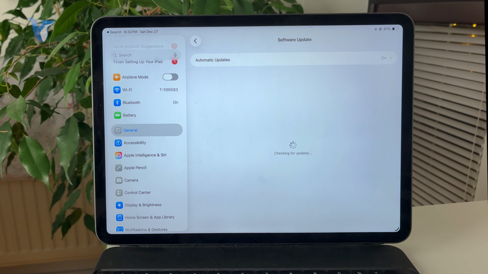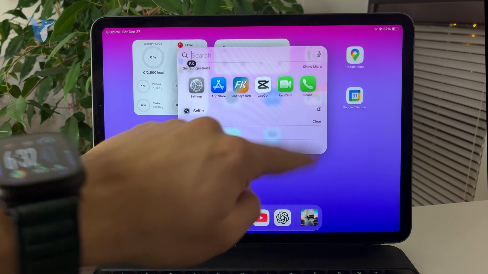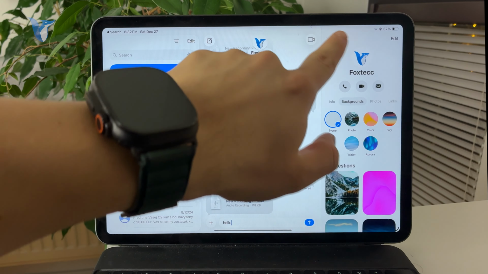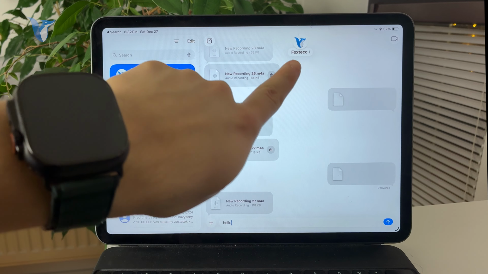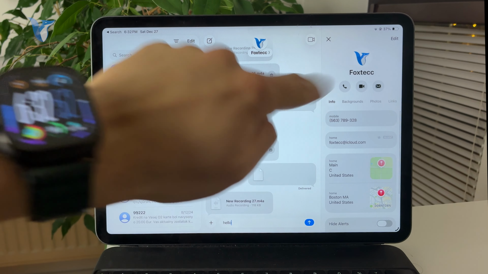So once you have updated, you can check out the Messages application on your iPad. Just open up any thread where you want to customize it. Click on the profile picture of the person you are texting with in the middle of the page at the top, like that. And you'll be able to change some things, right?